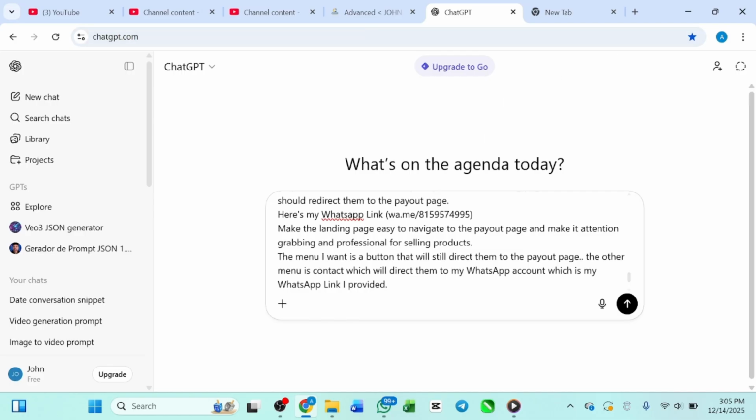If you go to a particular website, you are going to see those buttons, like contact, home page, all those things. I still let them know because all I want to do is sell. This is not a website. That is why it is called a landing page. I want to sell my product. So the only button that can be there apart from the one that will lead them to the payout page is the contact button.